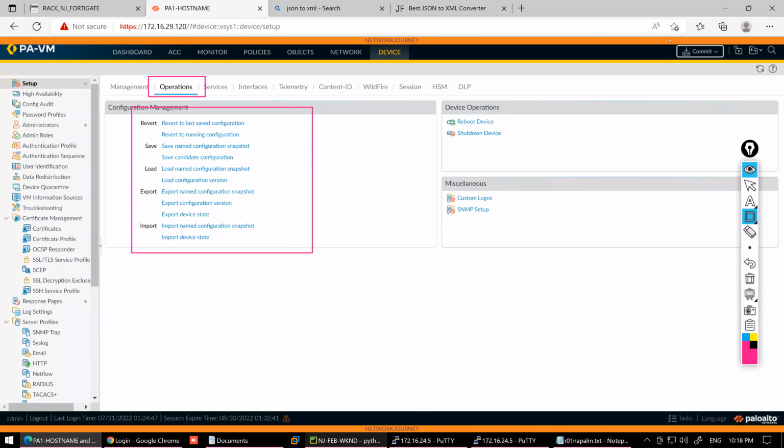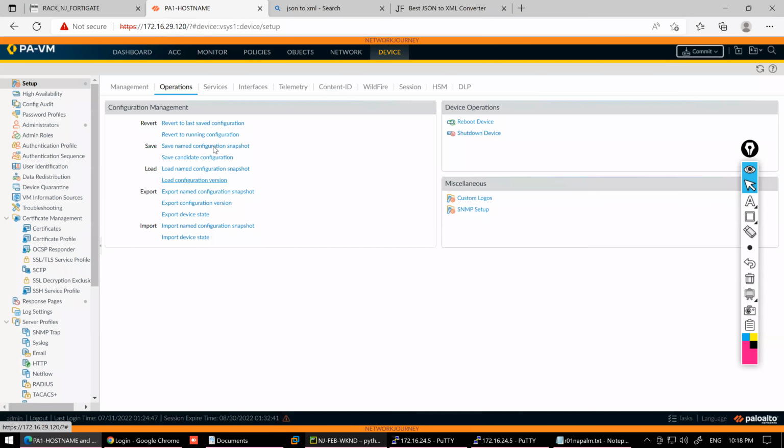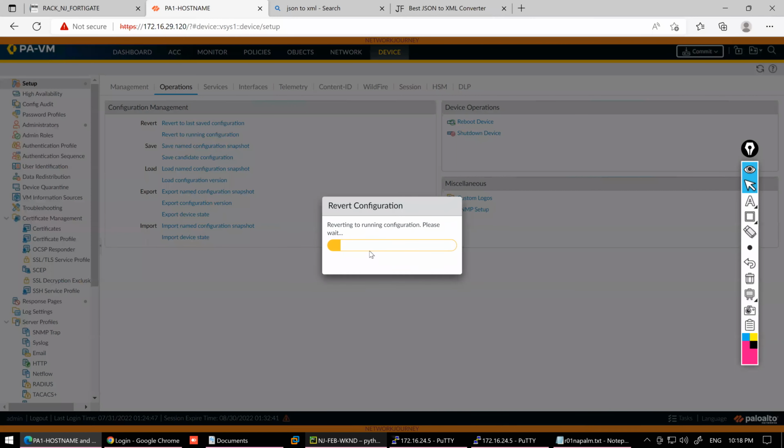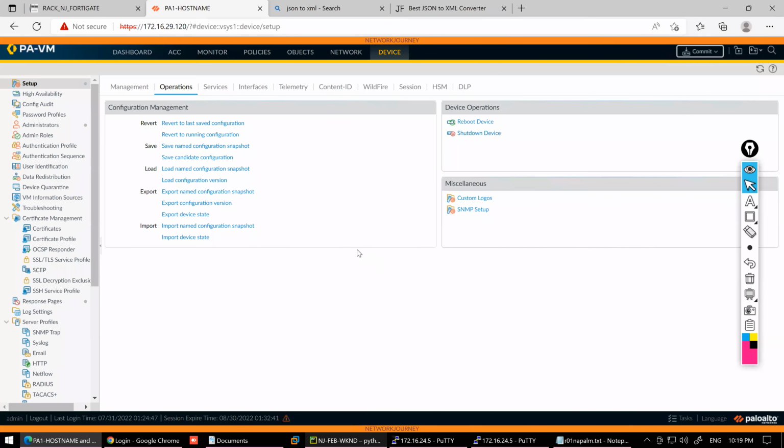You can revert also. As I told you, say there were some config pushes and I just want to delete them, or I want to revert back to the last thing. So I can click on that. Say for example, if I say yes, the message says configuration is being reverted. Please check the task manager for its status. You should reload the page when the task is completed.